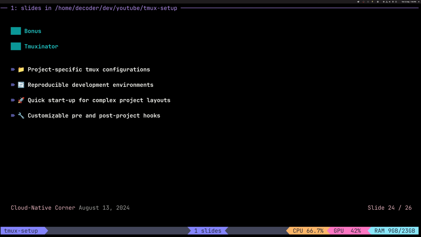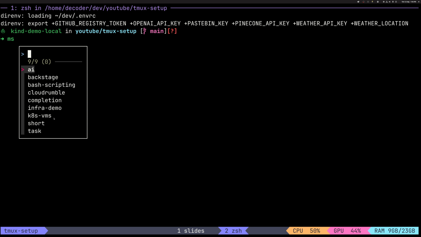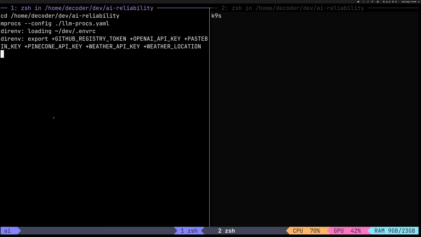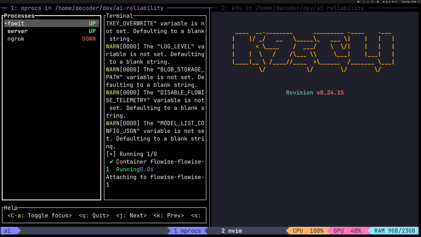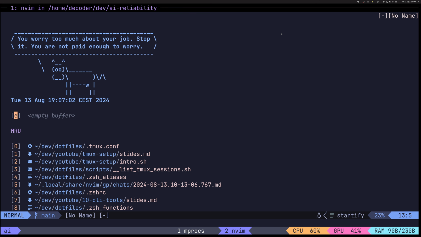So let me just close this here, open a separate window. And I have this bound to ms. After this, you can see I have various sessions. They are all named. So for example, I can create this session AI. When I hit enter, it opened a new session, and it did a few things. It started a program on the left pane. It started another program, K9s, on the right pane, and here it opened Vim.